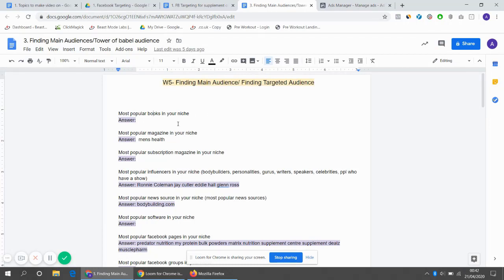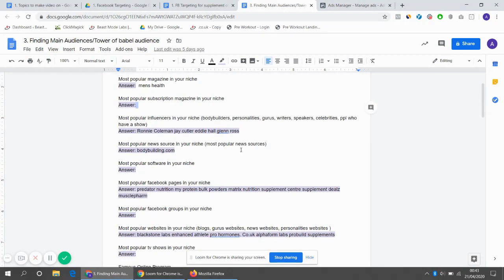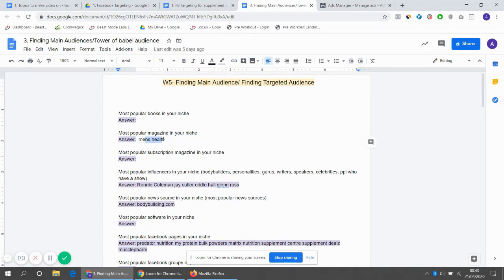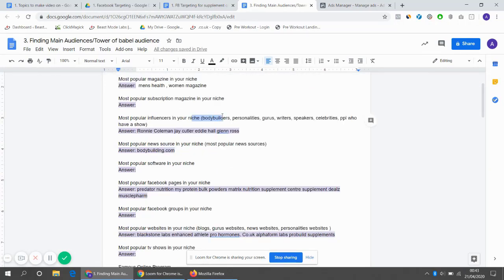So your customer base or your prospect base, what is the most popular book among your customers or among your prospects? We need to write them down. What is the most popular magazine? What is the most popular subscription magazine? Let's say, for example, a fat loss product. People in the health space, health magazines, they are interested in our offer. What are the most influencing people, influencers in your niche? So where is your niche getting their news from?